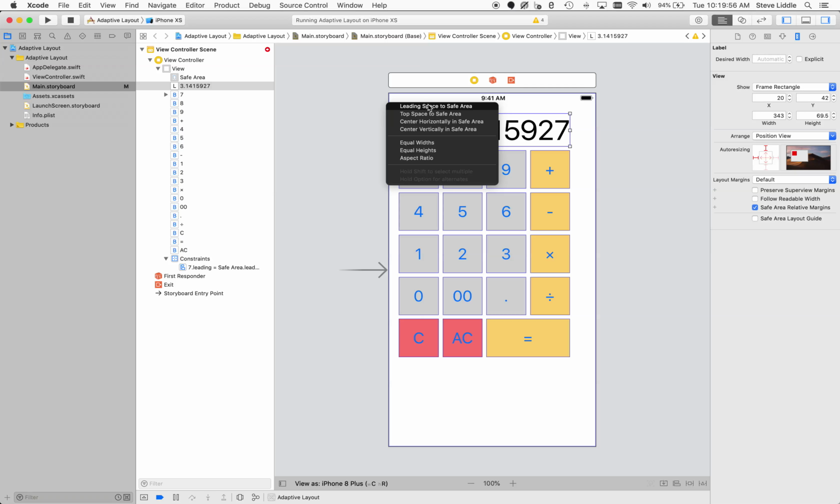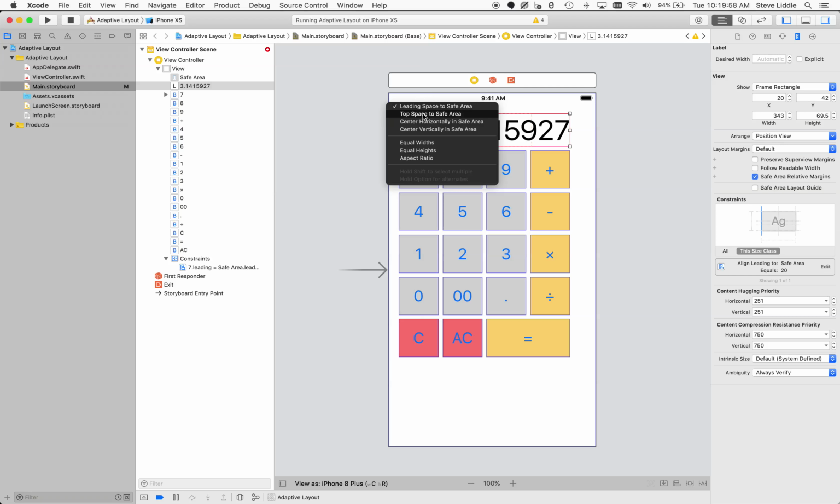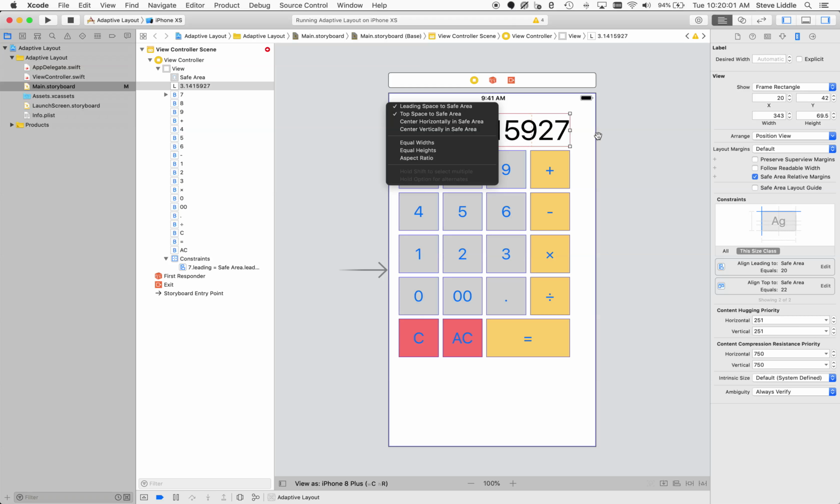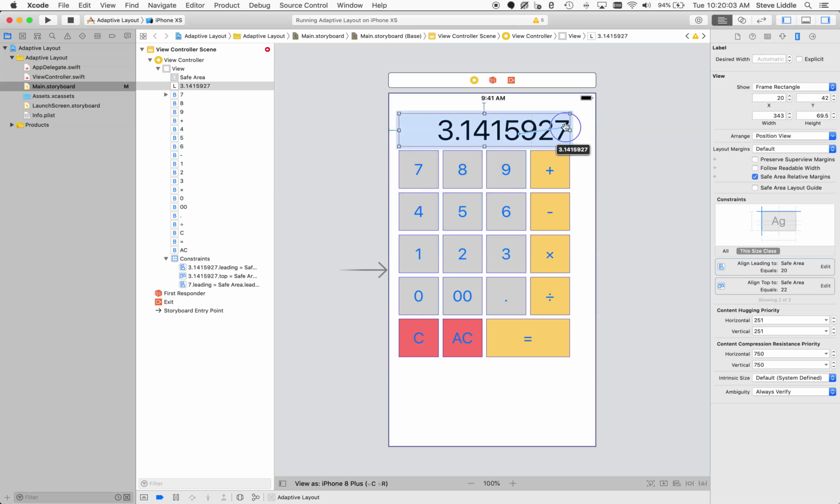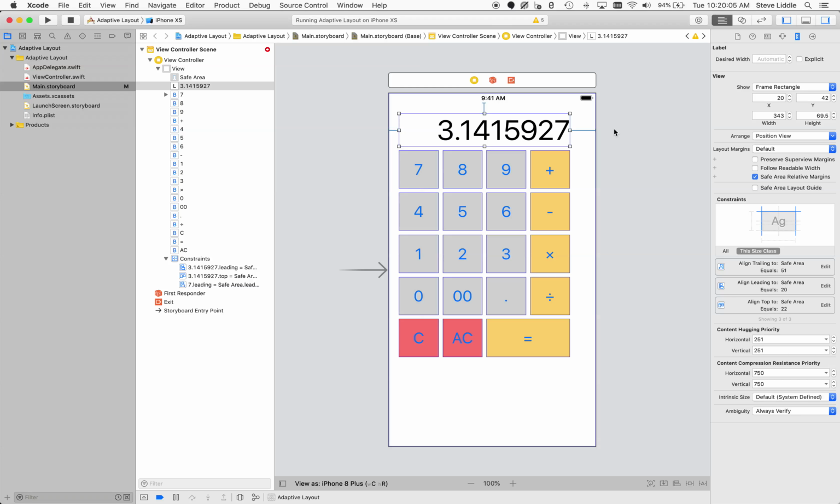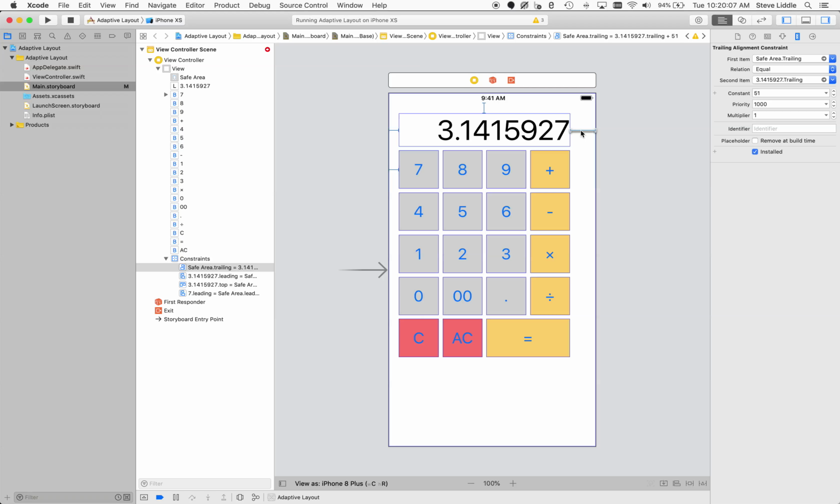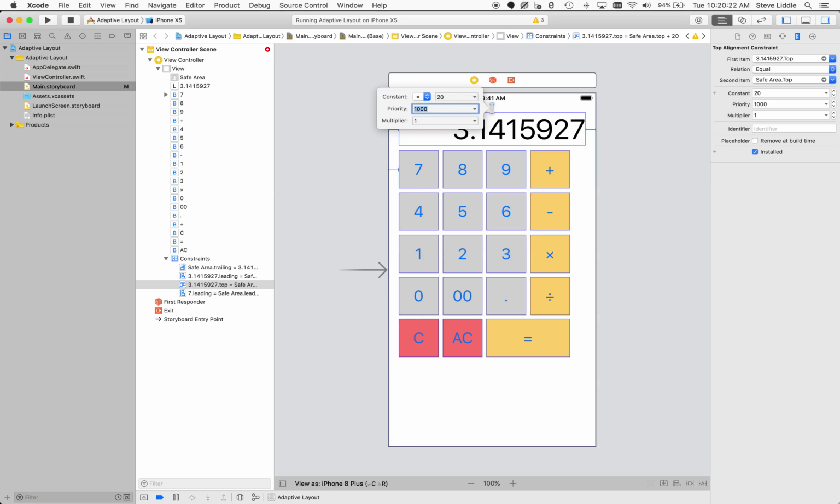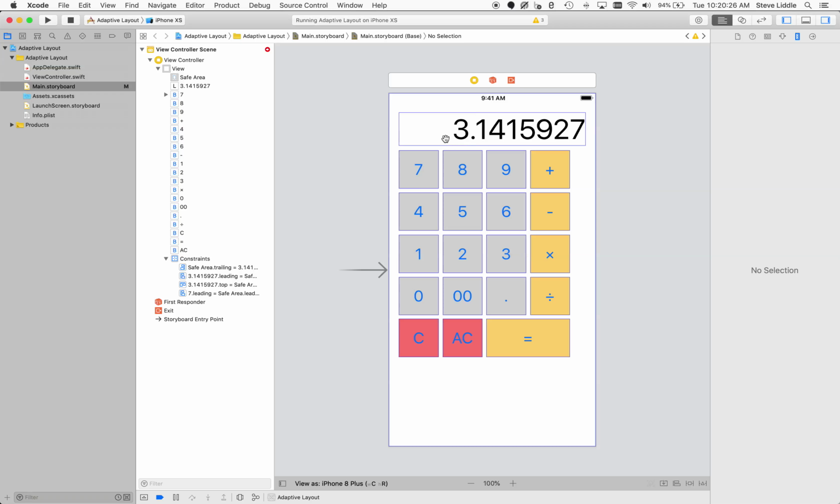So our label, we'd like leading space to the safe area, top space, and I'd like trailing space as well. And so I'm going to control drag and put a trailing space in here. But now let's adjust what those are. Now if I select a constraint, I can double click and I can edit it right here. So we're going to go with 20 like has been specified before, 20, 20, and let's do 20 at the top as well. It's not quite 20 there, but now it is. And okay, great. We've got that position.